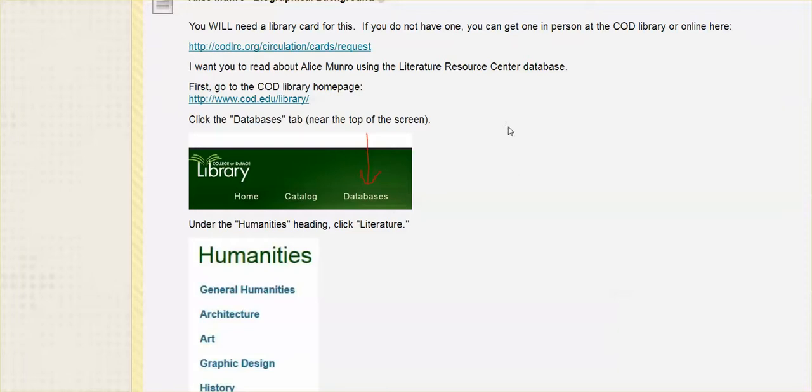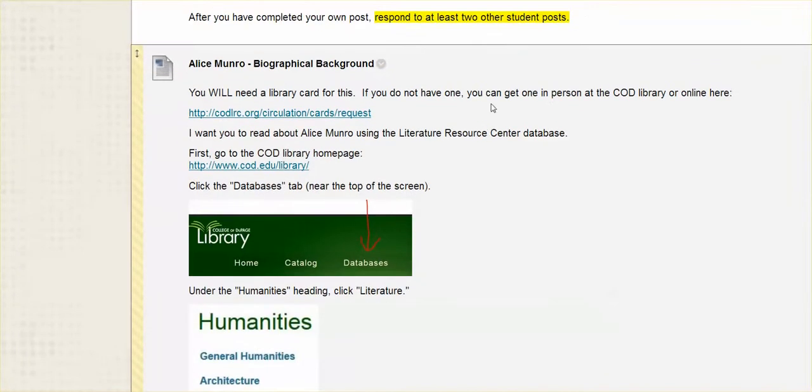But to access them, because they're a paid subscription, paid for by the college and really indirectly through your tuition dollars, if you're on campus, you can get to them directly. You can just click the links and you'll go right there. But if you're off campus, you need to verify that you're a tuition-paying student at COD. I need to do the same as a faculty member.